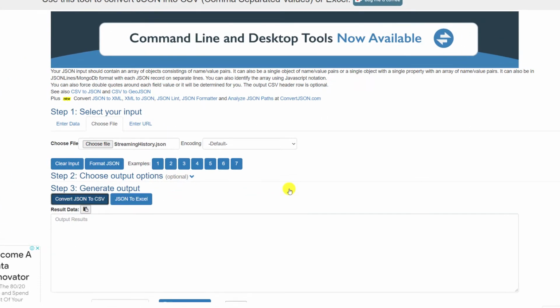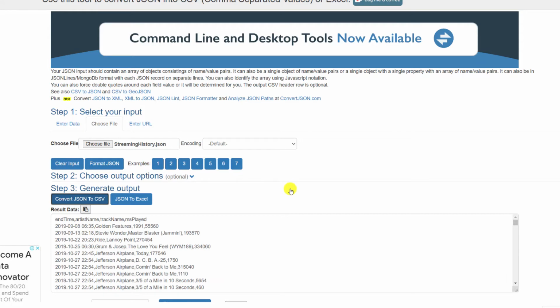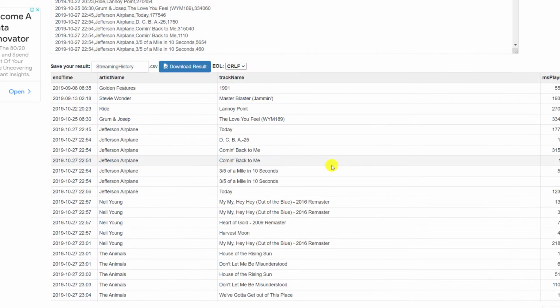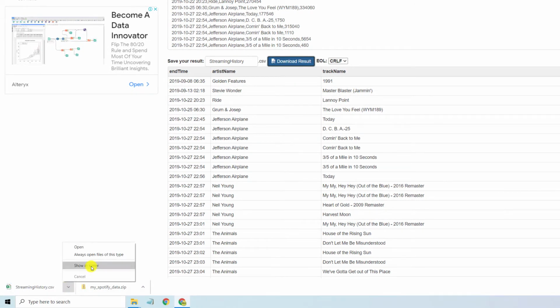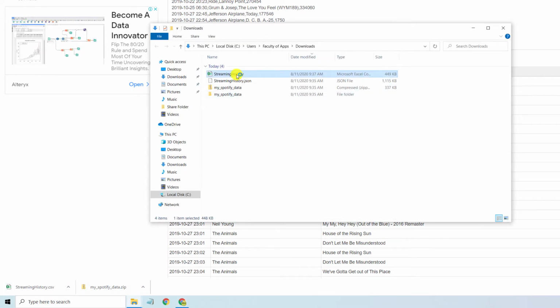You can see the website gives me an idea of how the results will look, and it looks a little bit more readable than just viewing the results in Notepad. I'll download the file and open it in Excel.